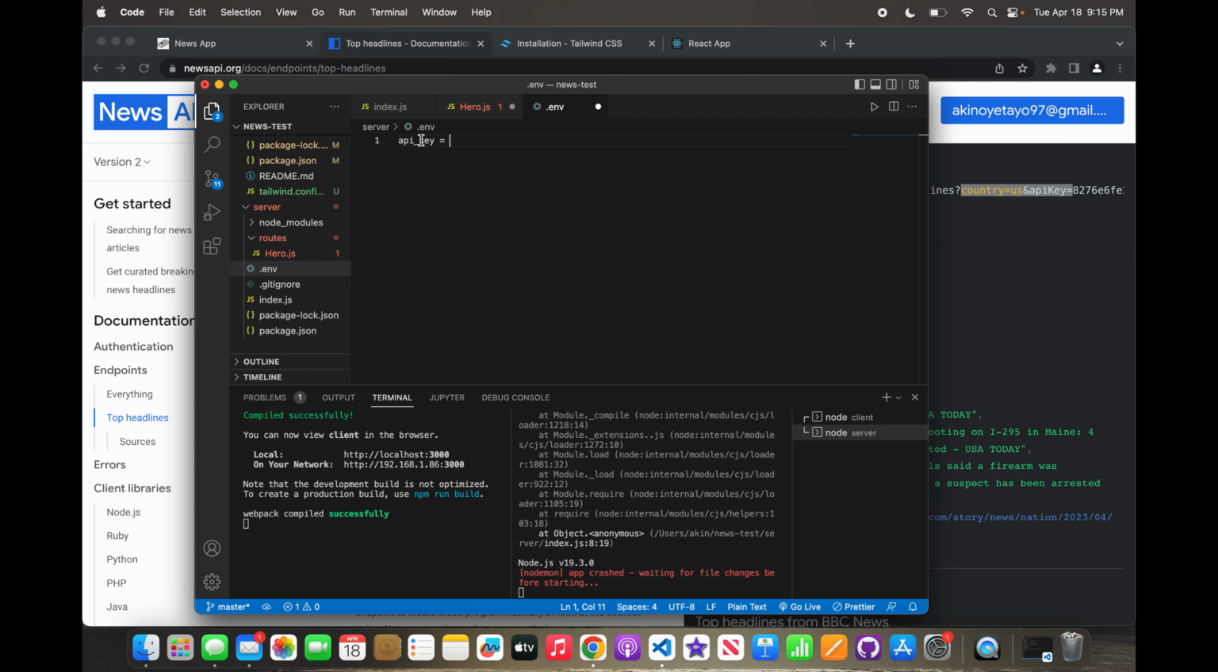You don't even have to name it API key. You name it whatever. But whatever you do, you have to make sure it's equal to the API key that was given to you by newsapi.org. So I'm not going to show you mine. I'm just going to skip to the next part just so I don't give away my API key, and we'll catch you on the fast forward to the next part.